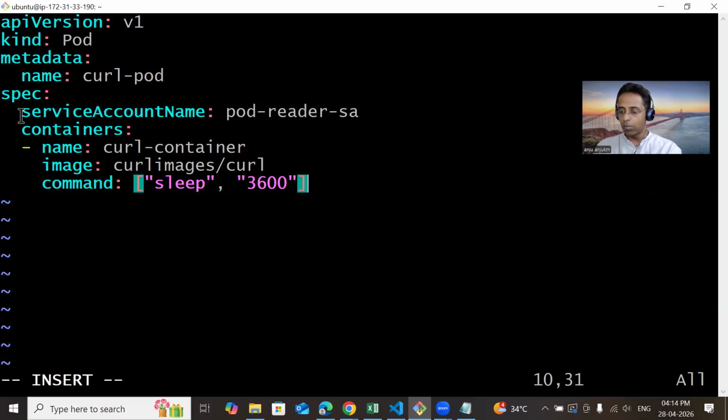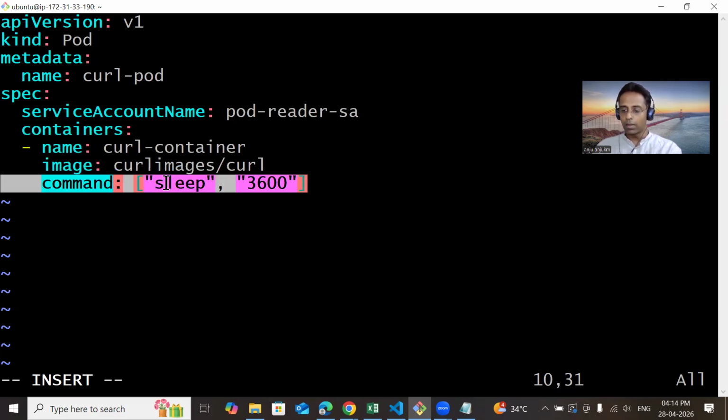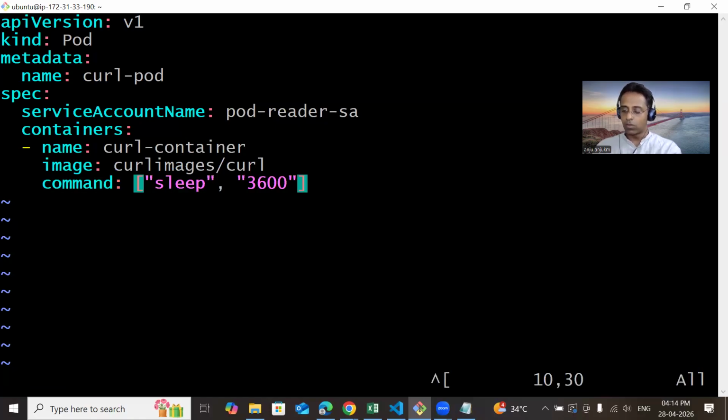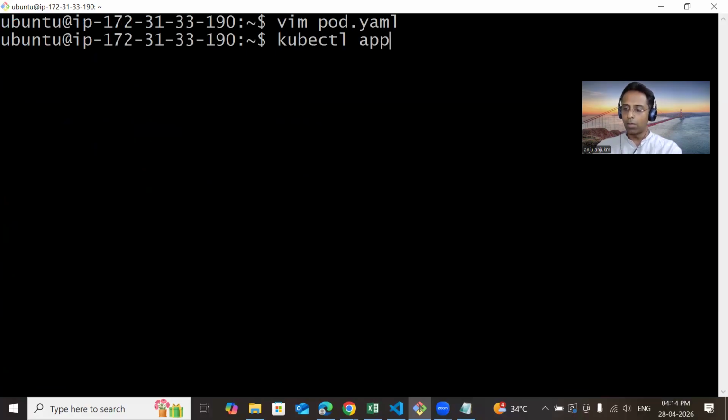By default, all the pods have a default service account. But this time we created our own service account and we created a role and a role binding, which is nothing but RBAC, and both are associated. And this service account we are referring to in this pod manifest file. And below we can see the other things: the container, the name of the container, which image we are using, and the command to keep that container running for some time, right? So just save that, kubectl apply -f pod.yaml.